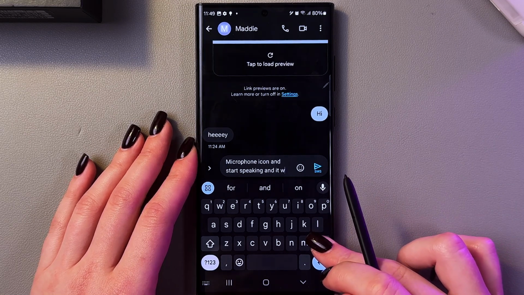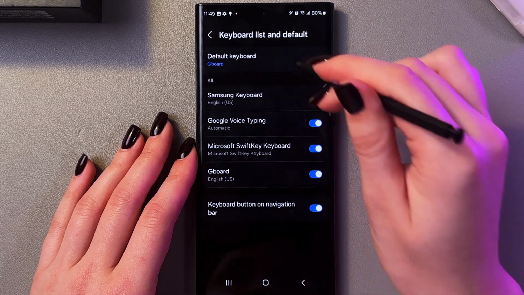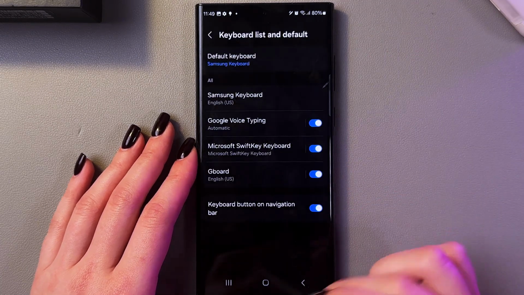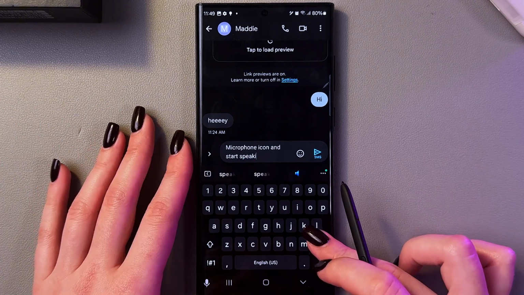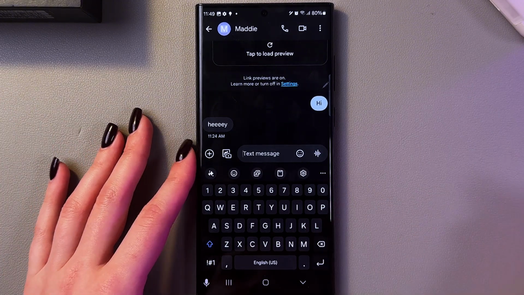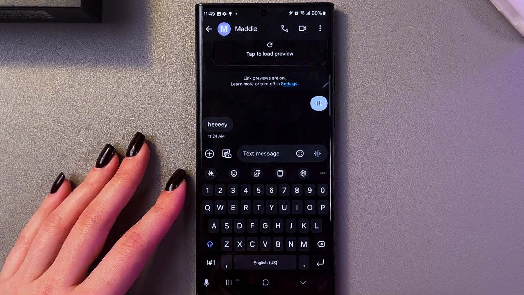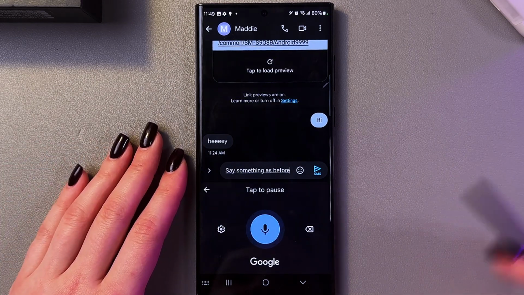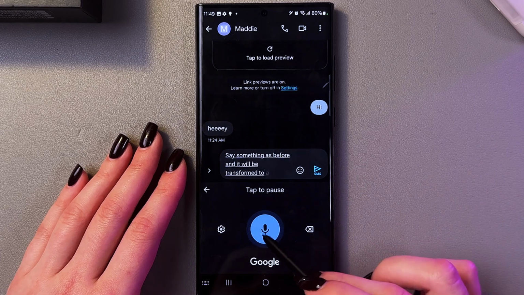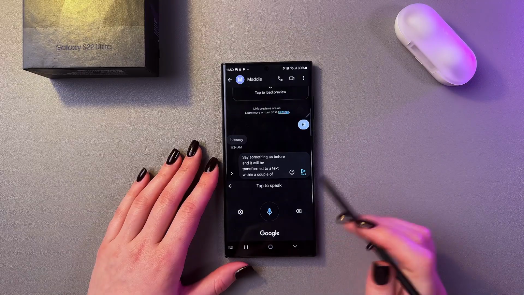Now let's switch to the Samsung one. Here in the default, select Samsung, go back in the Messages app, and now the keyboard looks like that. And the microphone icon you can see on the bottom of the screen on the left side. So just tap it, say something as before, and it will be transformed to a text within a couple of seconds. And that's how it works.